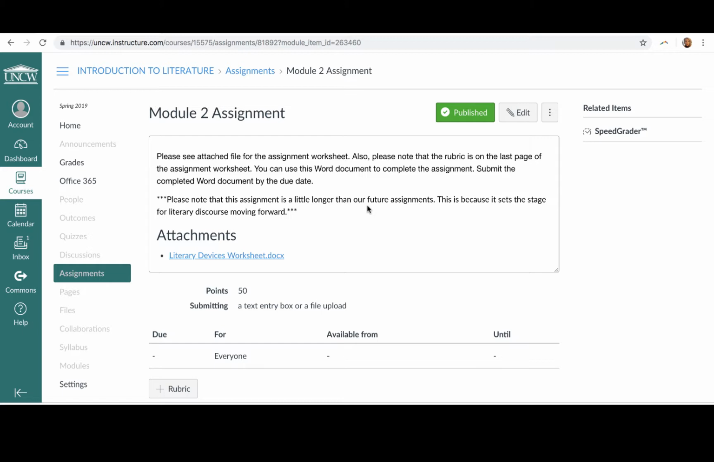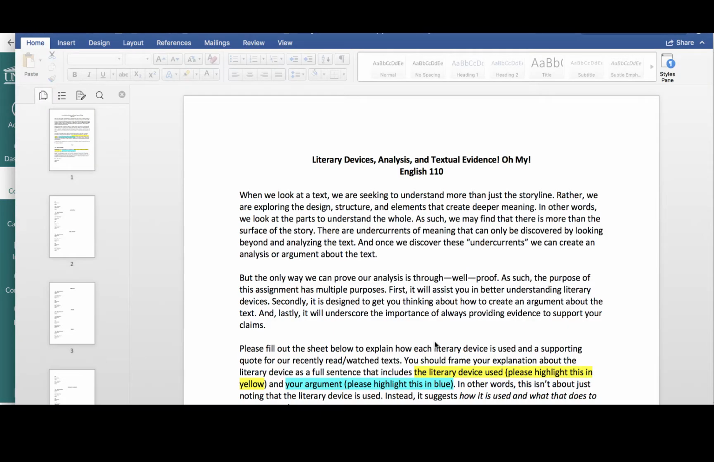You can do it in bits and pieces. And I do understand that it's kind of long, but if we don't get a grasp of these literary devices now, the rest of the semester is going to, A, not make any sense, and the work's not going to be great because it's really building upon this foundation. So let's go in here to the literary devices worksheet. It'll open up in a different window. At least it does on my computer. And then we wait. Here we go.